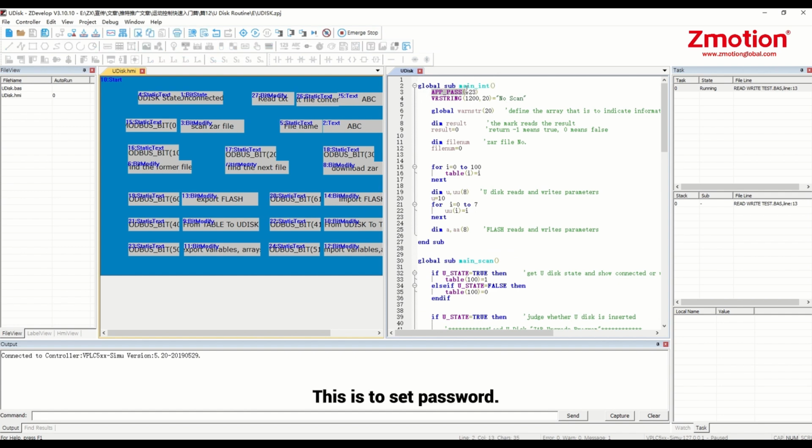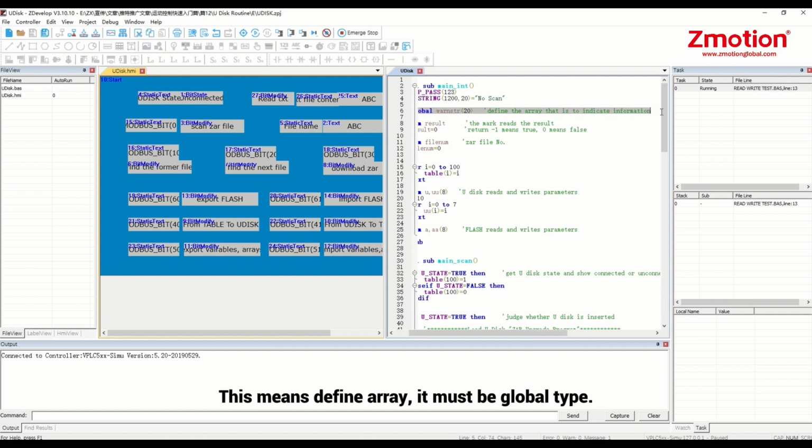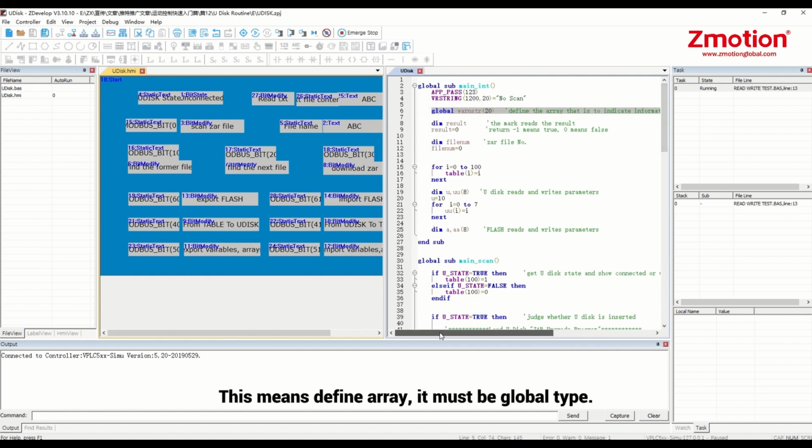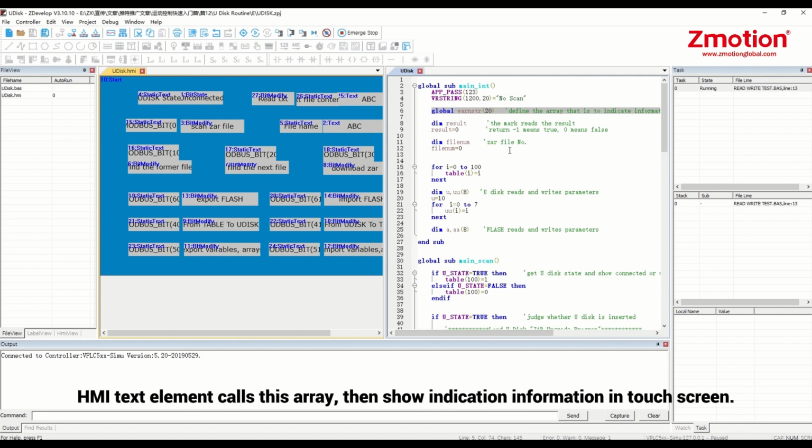This is to set password. This password is the same as set password when making ZR file. VR string register is used to save searched ZR file name, and it saves them to 20 addresses starting from 1200 in string form. This means define array, it must be global type. HMI text element calls this array, then show indication information in touchscreen.